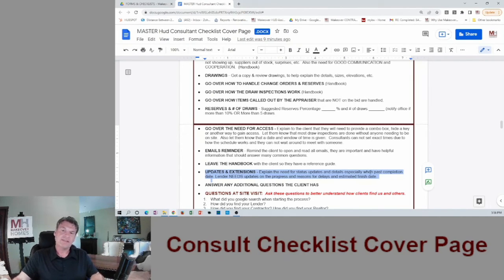So what we want to do is let the client know when they get an update email, they need to answer it. If they don't answer it, we don't know what to tell the lender, and it causes confusion and it causes people to worry, and then the lender's calling us and then we're calling them, and it's just a fiasco. So if they get an update email request, answer the email.